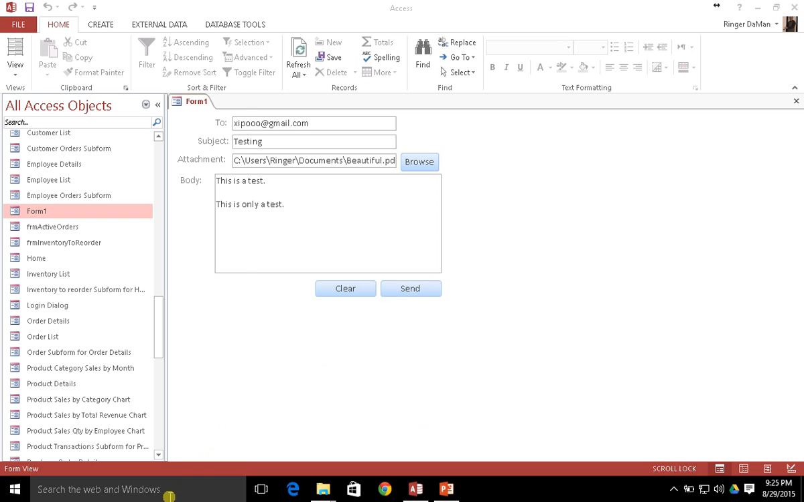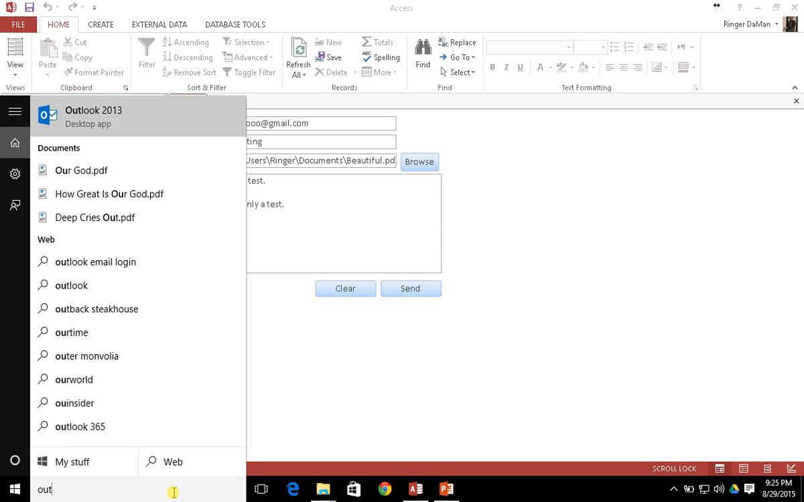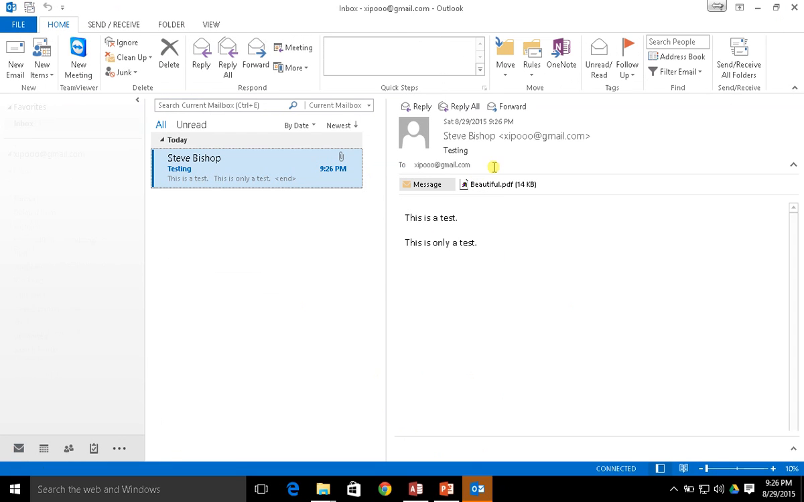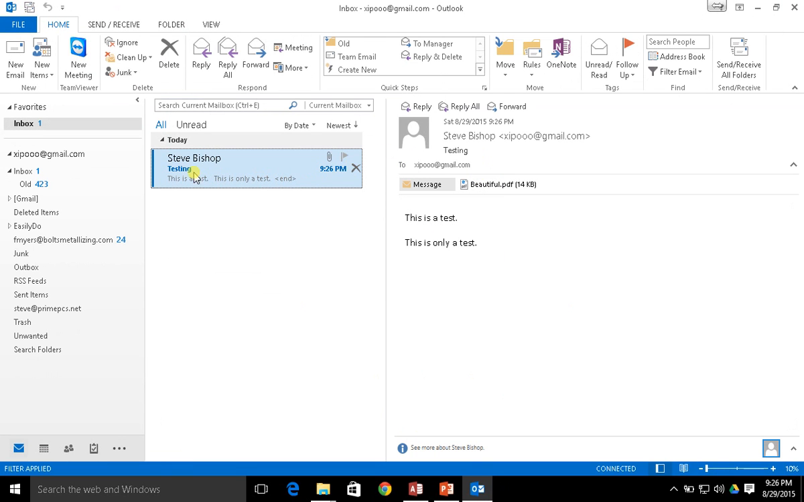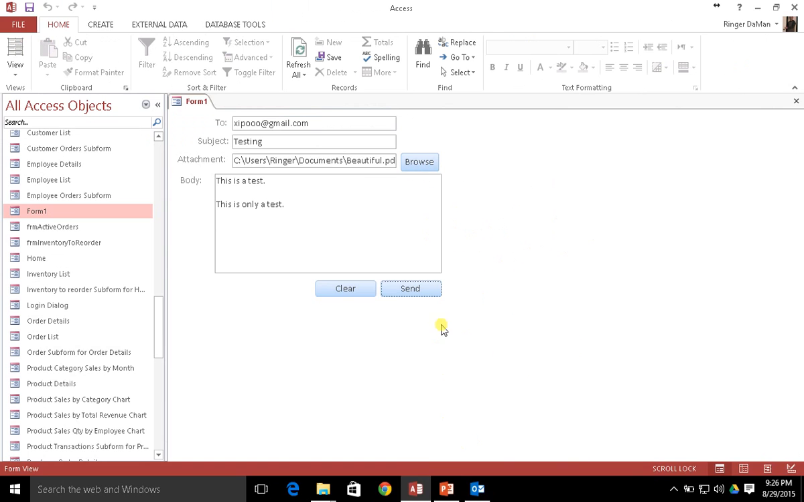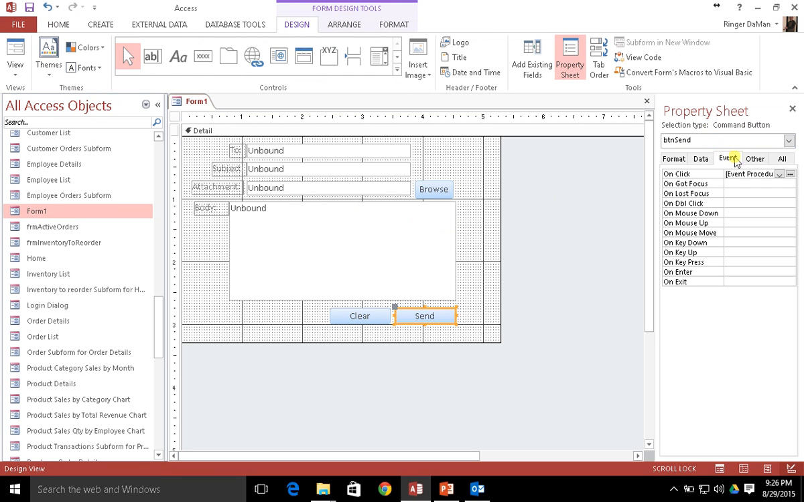So now, since that was sent to my email address, I can go ahead and take a look at it and see what that email looks like. And there it is. There's my email. So this is a test. This is only a test, and there is my PDF attachment. So there you go. That is how you can create an email object in the background.